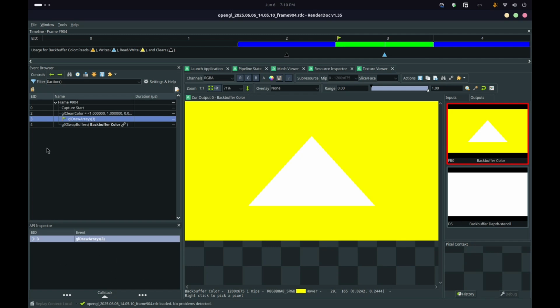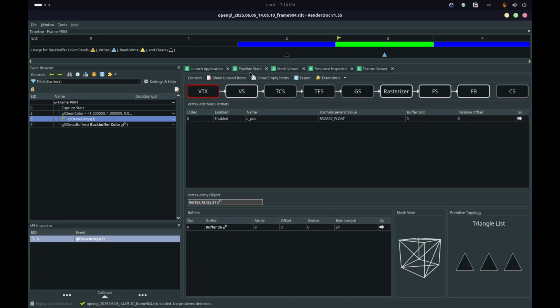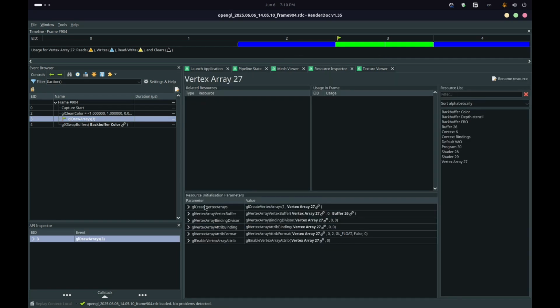So this is basically pretty much it for what we have in our program right now, but we can go a bit deeper into this gl draw arrays command, because this is the one that is actually drawing the triangle. Currently we are in the texture viewer, but if I move on to our pipeline state, this is basically the state of the whole OpenGL pipeline. The first stage is the vertex attributes, which are the actual things that we pass into our shader, and in here it gives us the vertex attribute formats as well as the vertex array object, and we can analyze the vertex array object here as well, and you can see what commands were used to initialize it, in the resource inspector.